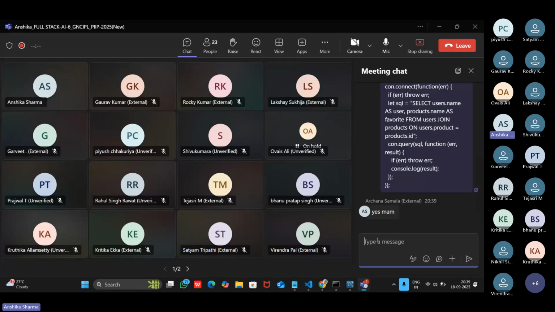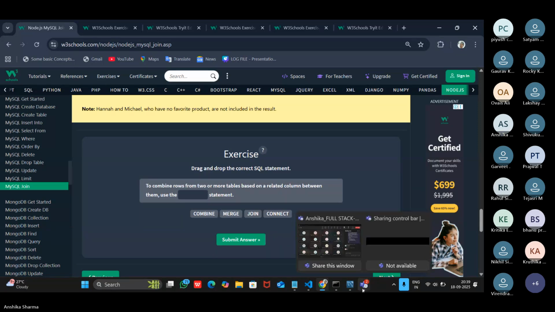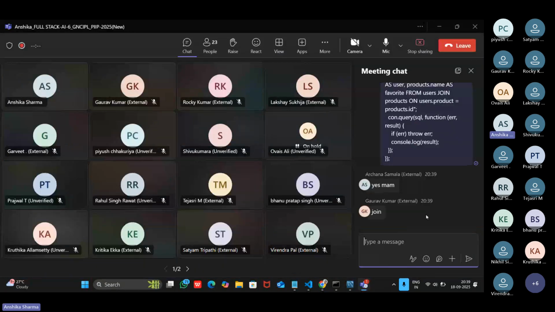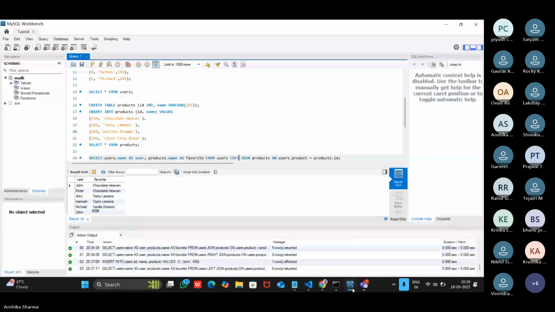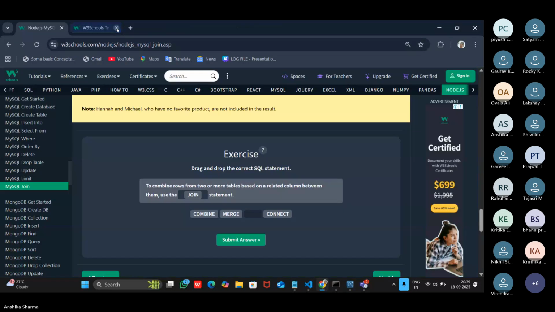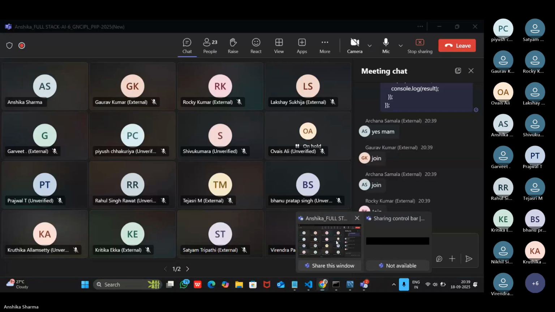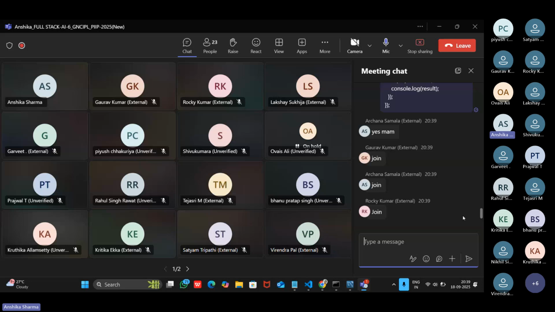Okay, then just give the answer to this. To combine rows from two or more tables based on a related column between them, use the dash statement. Yes, that is correct. It is the join statement. Okay, so is it clear till here? Till join query, the right join and the left join?